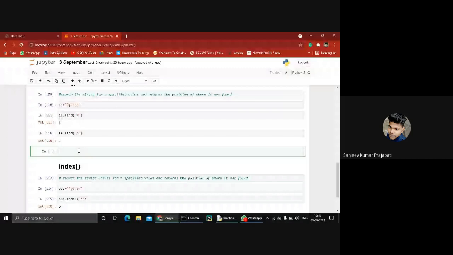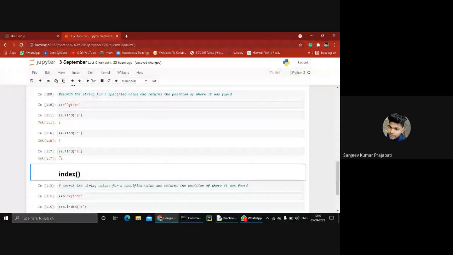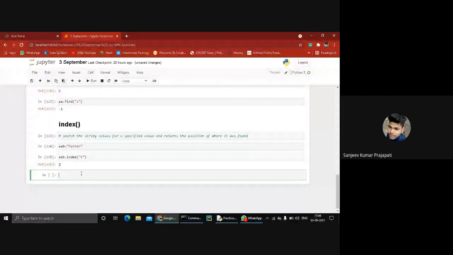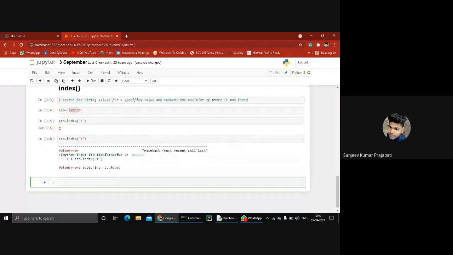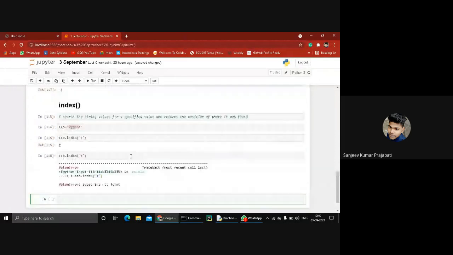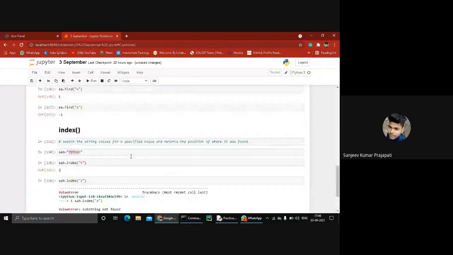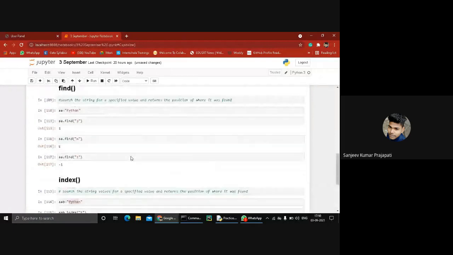If we apply find with a letter like z, you see it returns minus one when the element is not present in the entire string. But in the index method, when we type any other alphabet which is not present in the entire string, it generates an error. So I think it's clear how the index method works and what the difference is between the find function and the index method.